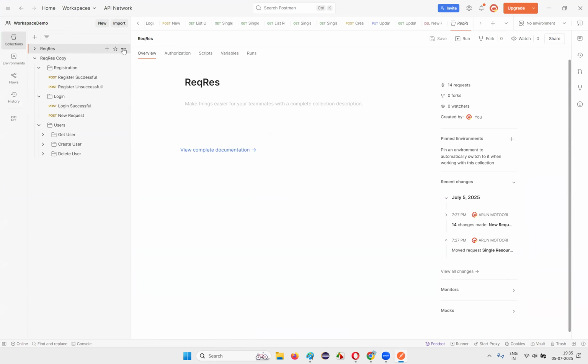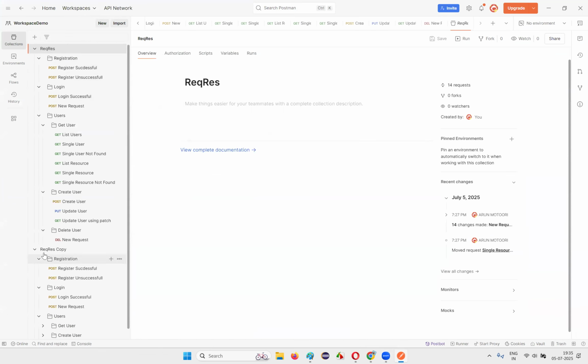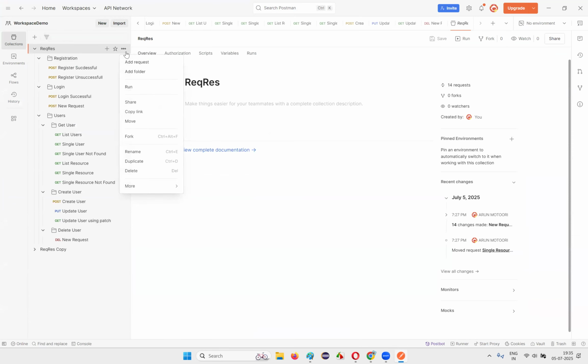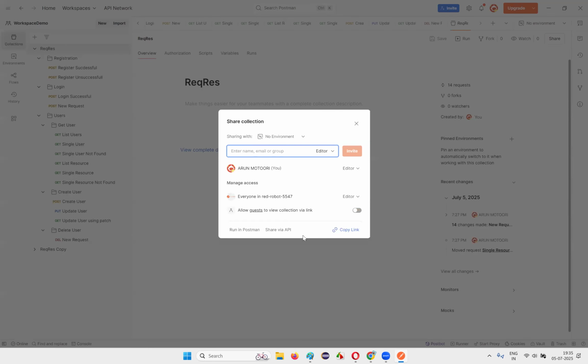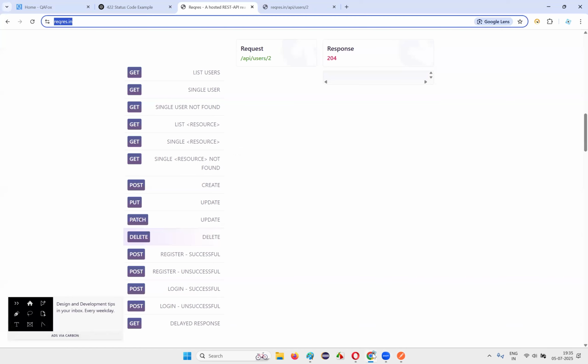Next thing is sharing collections to the team member. If you want to share this collection to the team member, how to share this? Click on these three dots. The original one. Okay. The original one I want to share with my team members. How to share that? Click on the share option. Once you click on the share option, you can give the email address of your team members and share them. Or you can copy this link. Share via API or run it. Copy link. You can copy this link and you can share like that also.